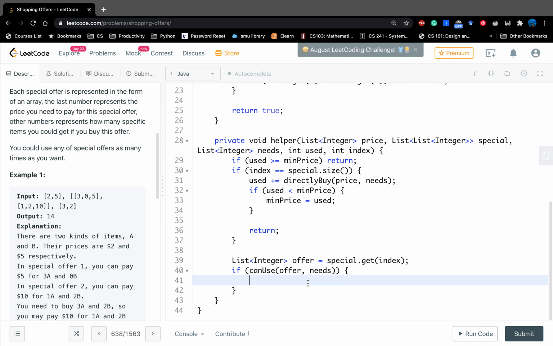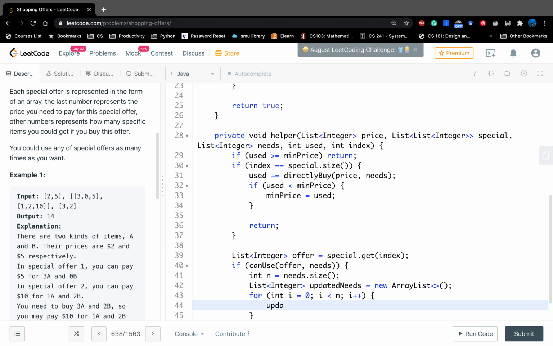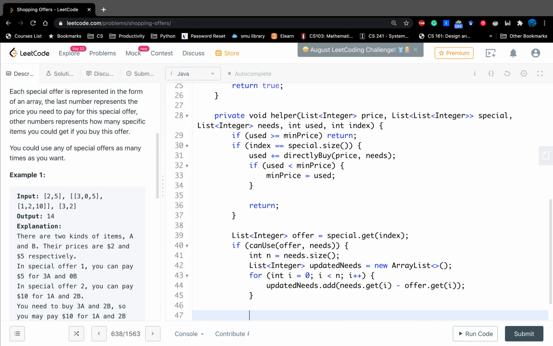Okay, if we can use it, now we should get n. n is the needs dot size. Another thing is the integer list. We call it updated needs, because if we use the current offer, the needs should be updated. So we iterate all the items. Updated needs add the previous needs get i minus the offer get i, right? Okay, this is updated needs.